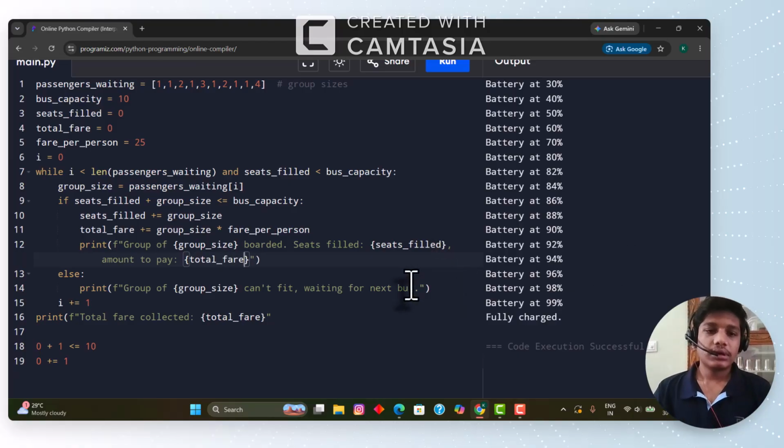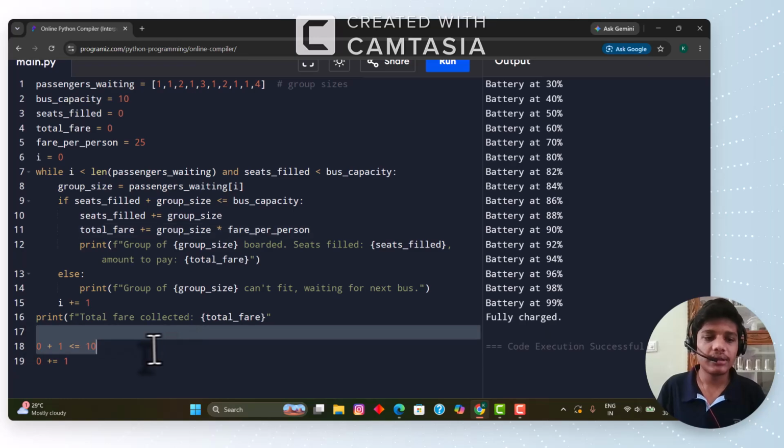See here, after this, we know that the fare per person is 25 rupees. So for 4 persons, 100, like that. For that, we are doing this multiplication here, and we are adding it to the total fare, and we are printing the total fare here. So he also printed the total fare collected here. So I am saying the difference, right?